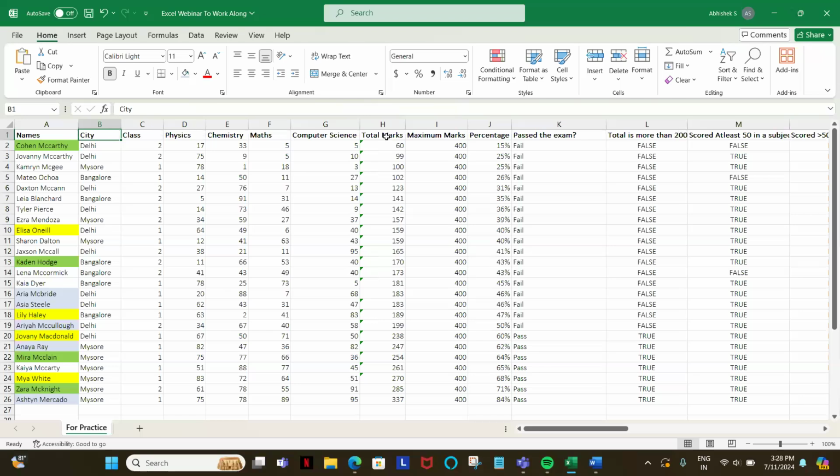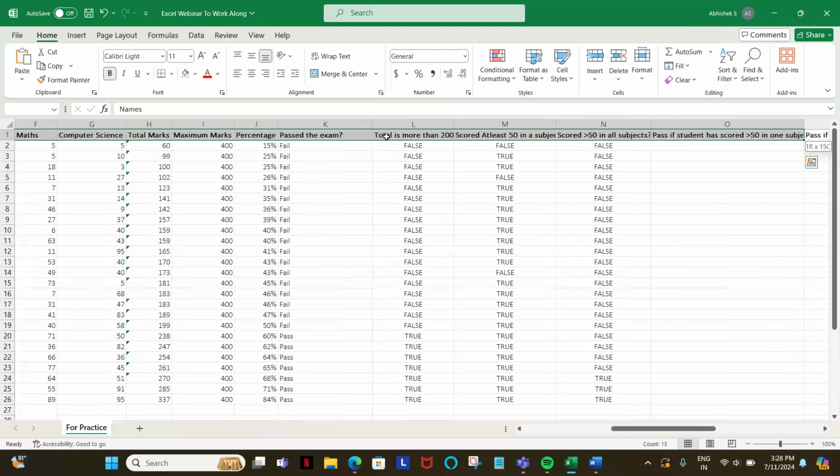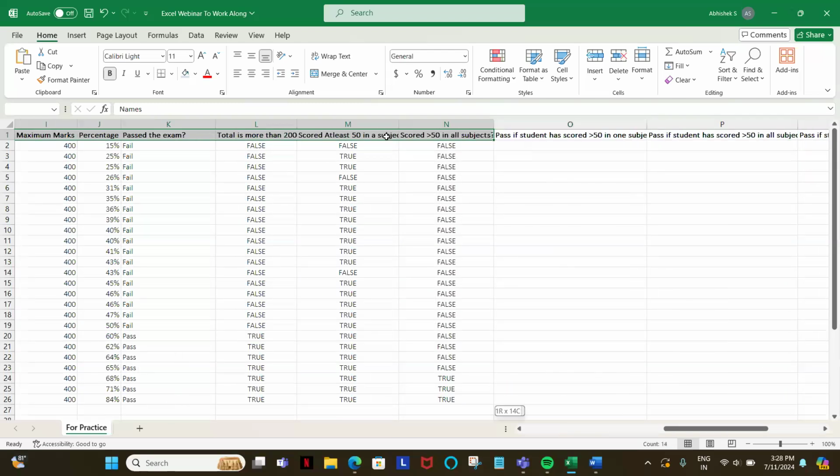Okay, so that's about sorting. Okay, let's look at pivot tables now, which I think you could call one of the most important concepts in Excel.